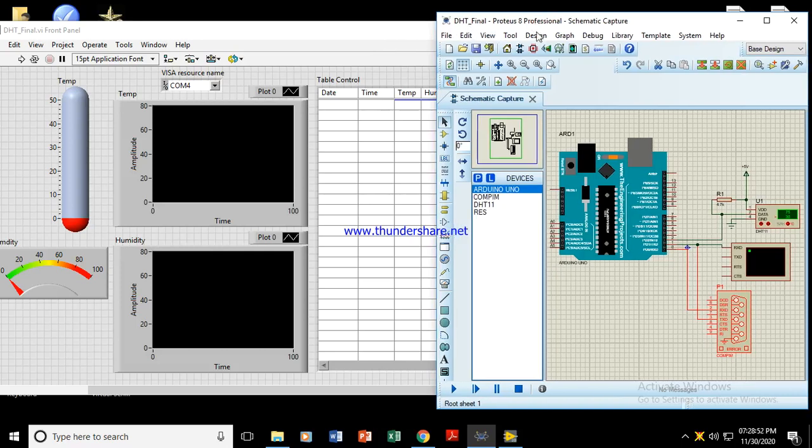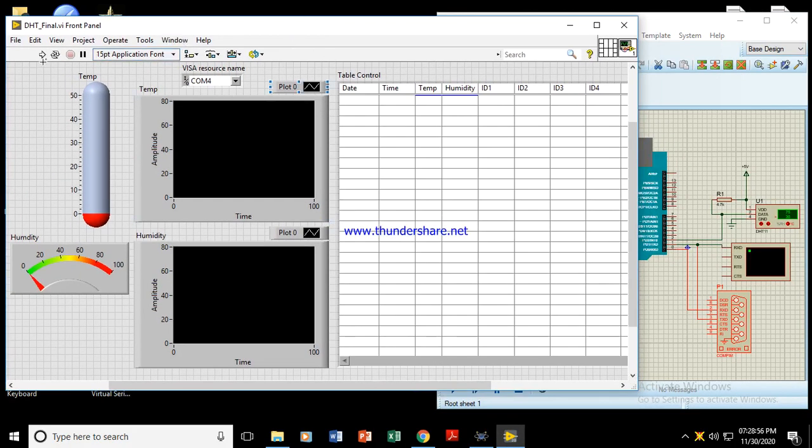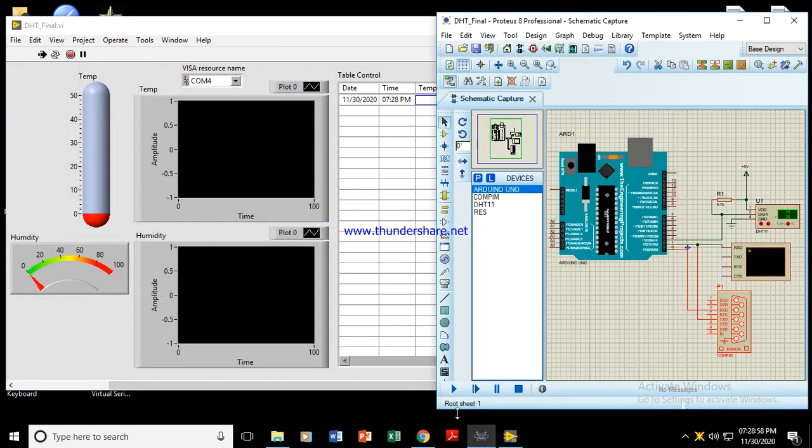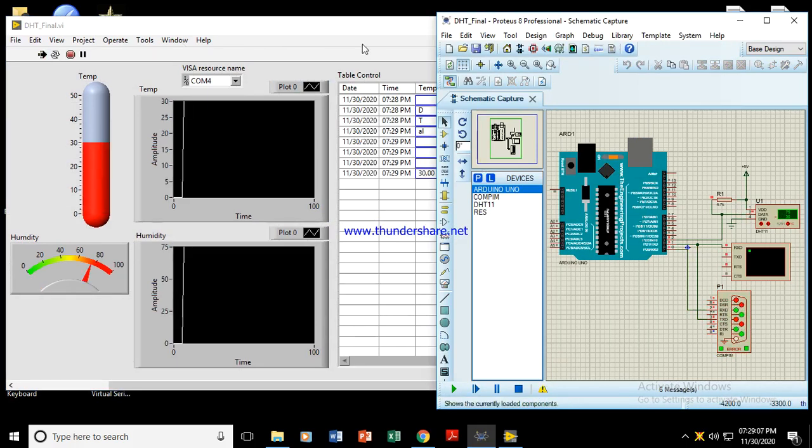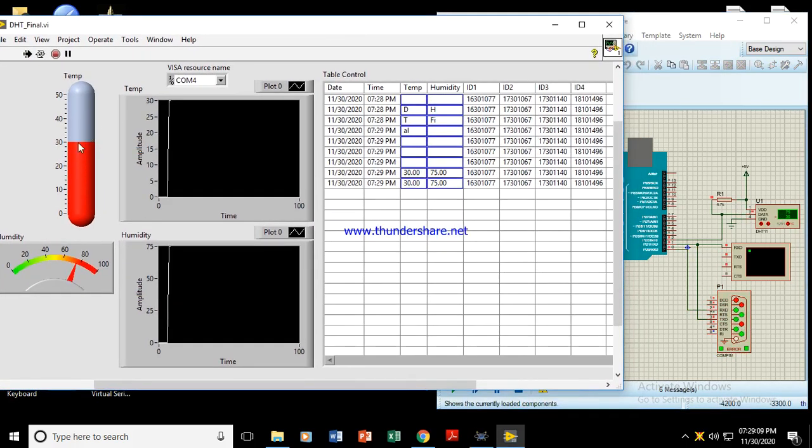My name is Mirza Ahmed Shire, and now I'm going to show the simulation of the final classwork project. This is the Proteus circuit and this is the LabView GUI. Now when I simulate them both side by side, as you can see, the DHT is working, the COMPORT is also working. The COMPORT is sending the data.